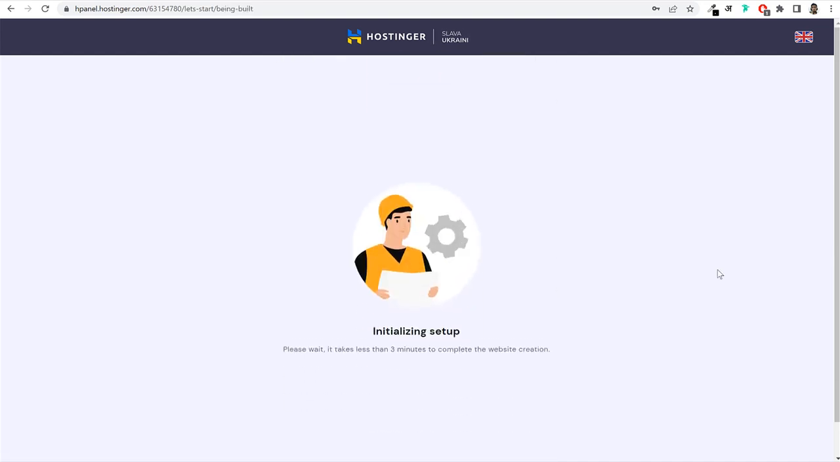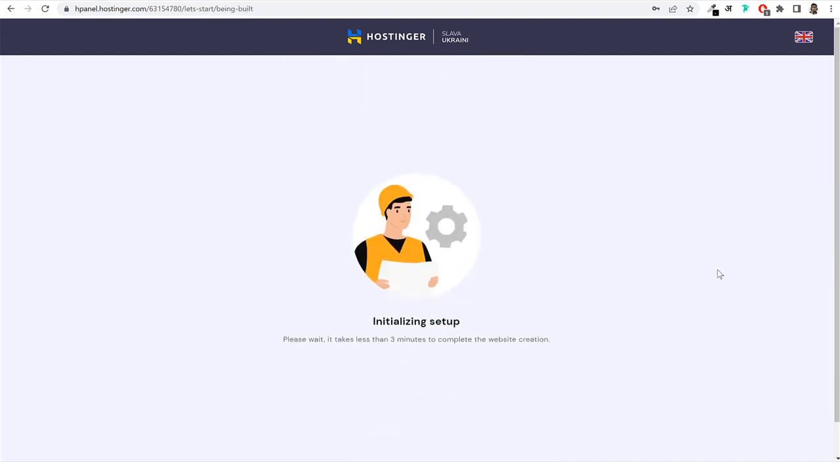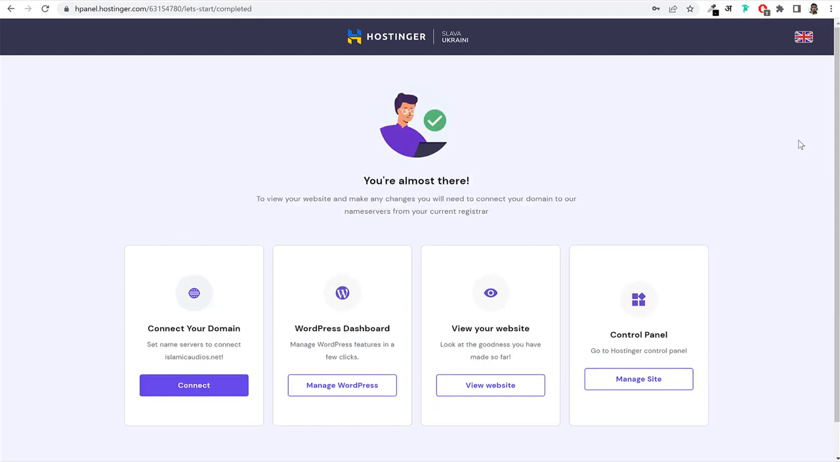Once you click on this button, this process will start for you. What is happening right now is WordPress is getting installed on your domain name. This is a very small process, hardly takes around 3 to 4 minutes. So let's wait. Alright, so this process is now 100% completed, and once it is completed, you will see this page. You don't have to do anything.